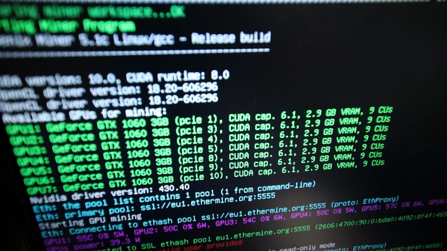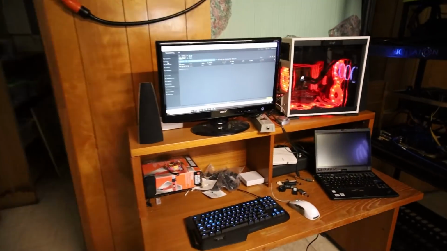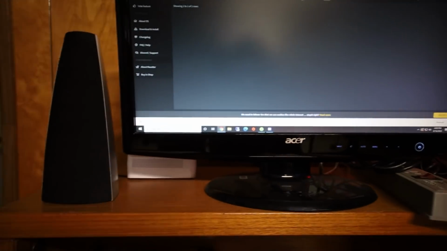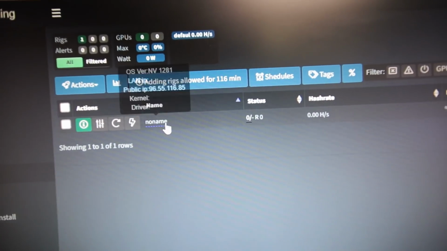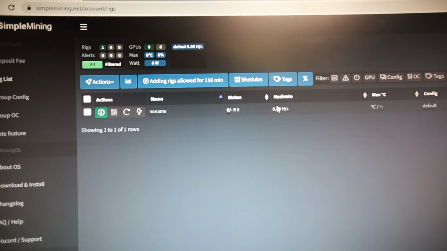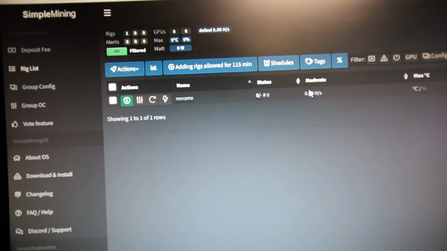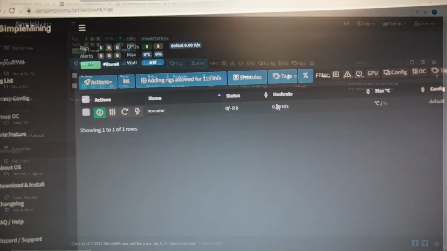Okay, looks like it's booting up here, and let's go see if it shows up on simple mining OS. All right, let's go check here. Let's go to rig list. And yeah, it shows a rig here. There's no name or anything, but looks like we have to change some settings here. I haven't used simple mining for a long time, since like 2017, 2018, so give me a sec.